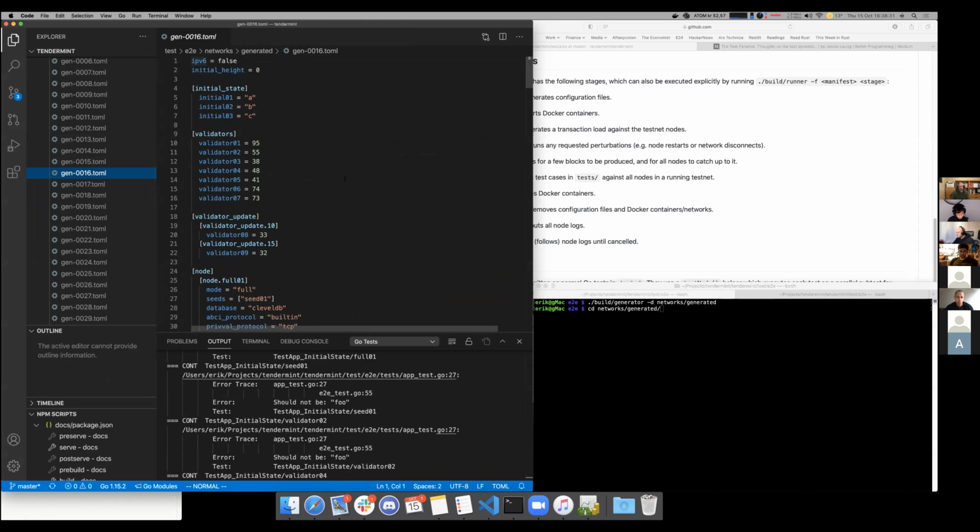And this gives us fairly comprehensive testing of all the interactions. It's not an exhaustive search, but it's a good enough search, I would say, of the parameter space.